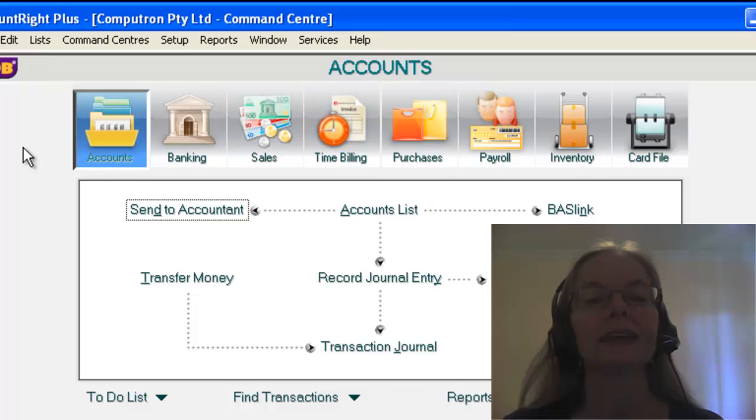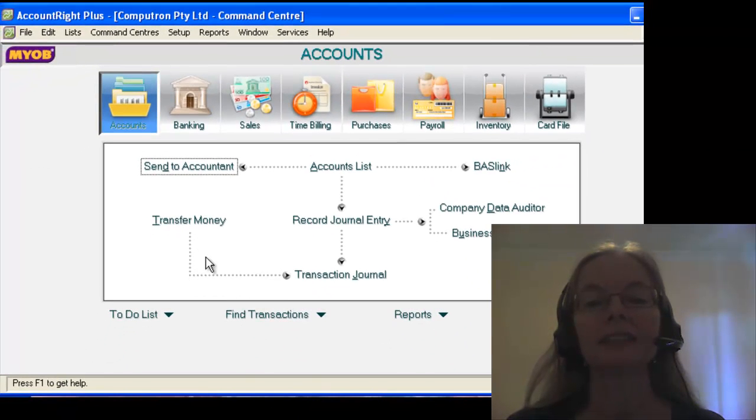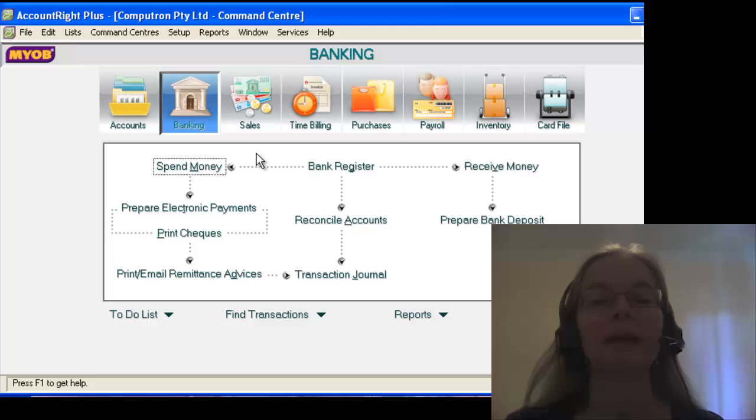First of all, there's the Accounts Command Centre. In this area you can put in journals, you can set up your chart of accounts, and you can do your BAS return. In the Banking Command Centre you can set up your opening cheque account balance. You can also write cheques and receive money, but you need to remember that if you have put a sale in the sales section or a purchase in the purchases section, the payments received in sales and the payments made through purchases need to be put in through there. Cheque account is for other payments that are not related to sales or purchases.